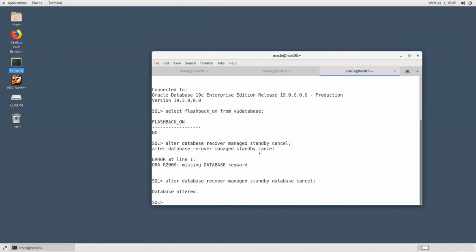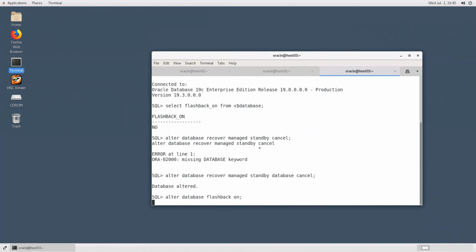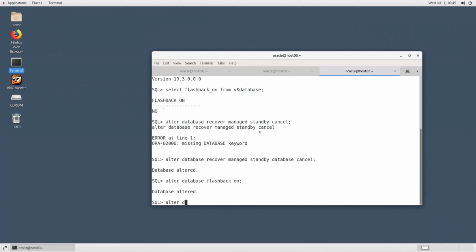And then finally, I will enable the flashback feature: alter database flashback on. And I will restart: alter database recover managed standby database disconnect.